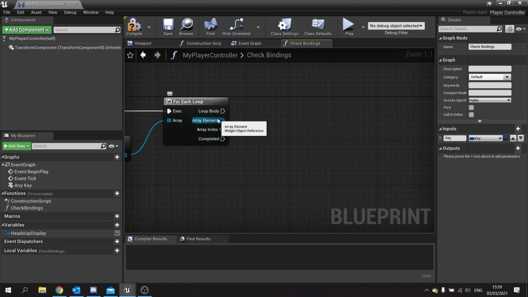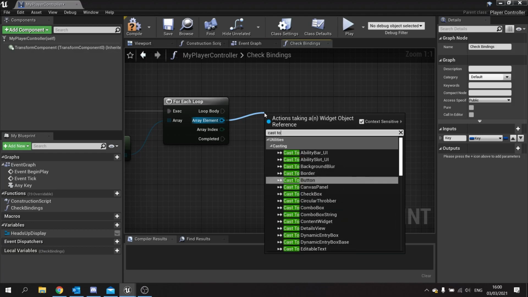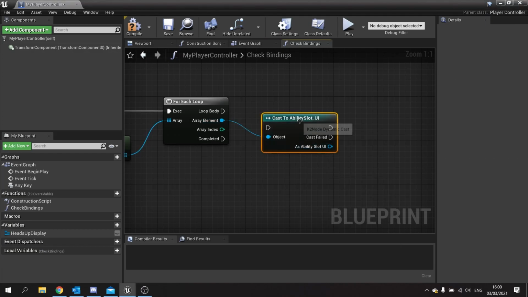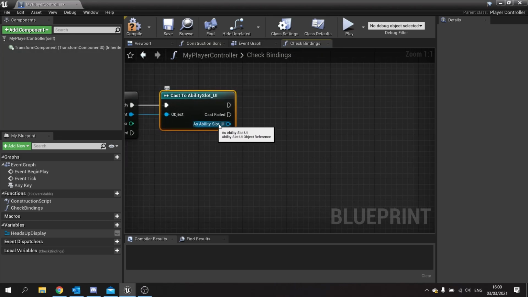We're then going to cast this widget reference to our ability slot. Cast to ability slot UI. Once you've got that, you can now get the mapping information from your ability slot UI.